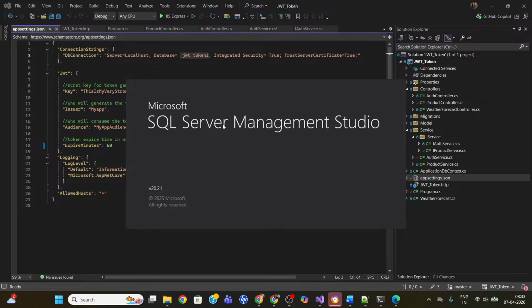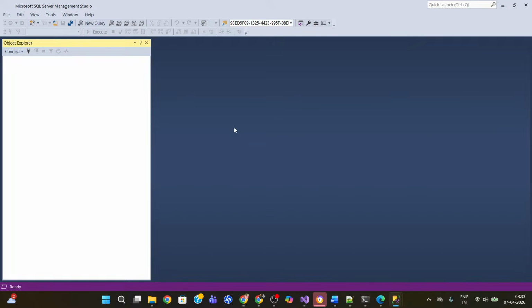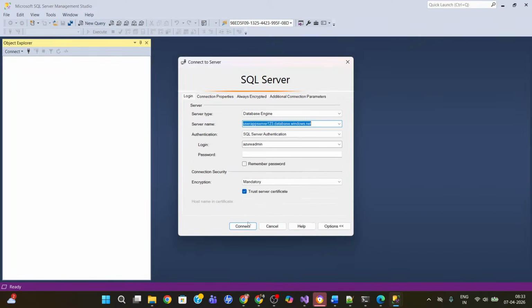If you have any confusion or any doubt, you can message me here. I will try to give the answer. But this is also a very important question: what is the refresh token and resend token?